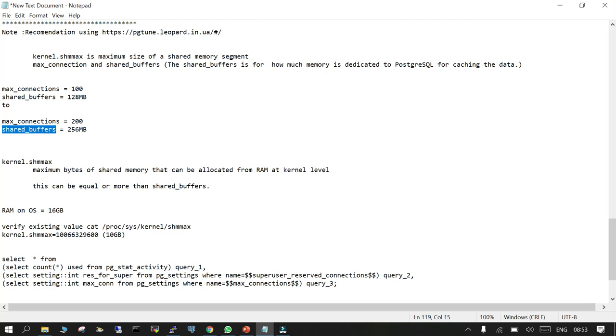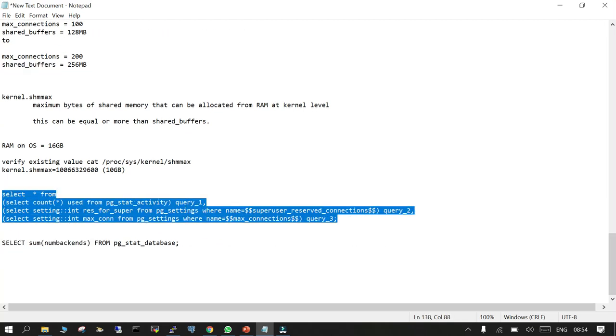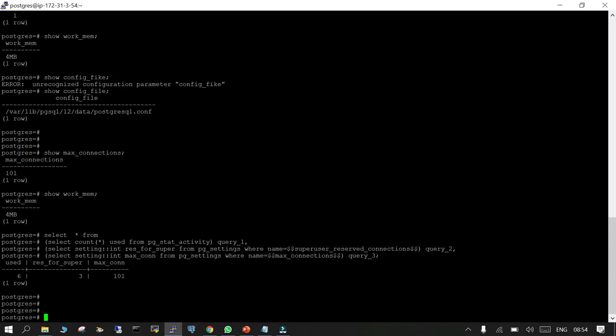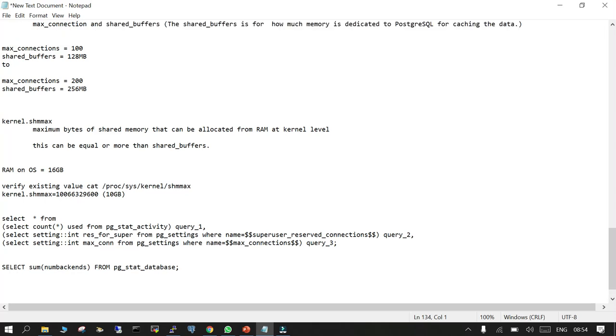The other thing which you have to change is the shared buffer. By default, it will be 128 MB. You need to increase it in case you are going to increase the max number of connections. And you can check how many connections are being thrown at your system. So these are the maximum connections reserved for the superusers, 3, and there are 6 which are in use. But you should check the active, inactive, and total number of connections which are being thrown to your PostgreSQL.